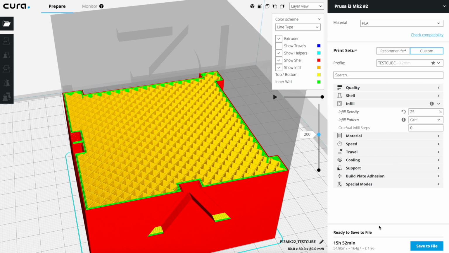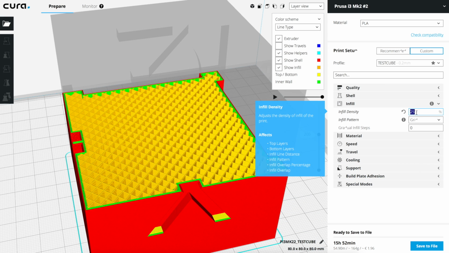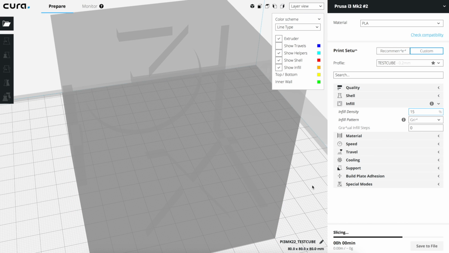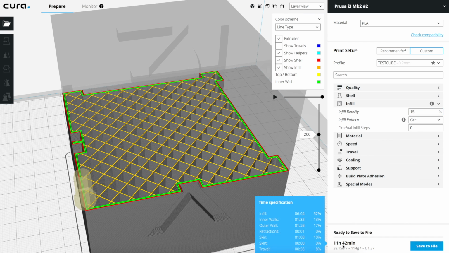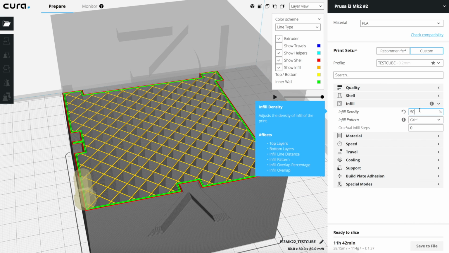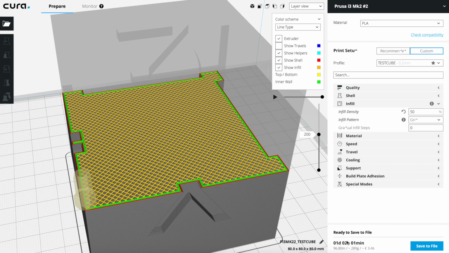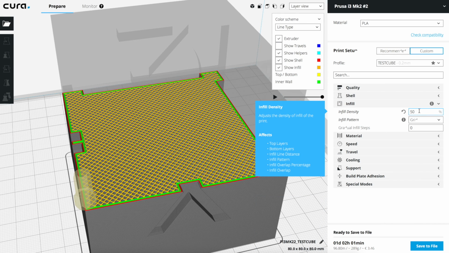Changing this value will have a direct impact on the printing time, as well as on the weight of the object. For example, if we use an infill of 15%, it will be almost 5 hours printing the infill, and the test cube will weigh 114 grams. Using 50%, the infill will take 16 hours and 20 minutes, and the object will weigh 288 grams, but with the advantage of being more rigid and resistant.